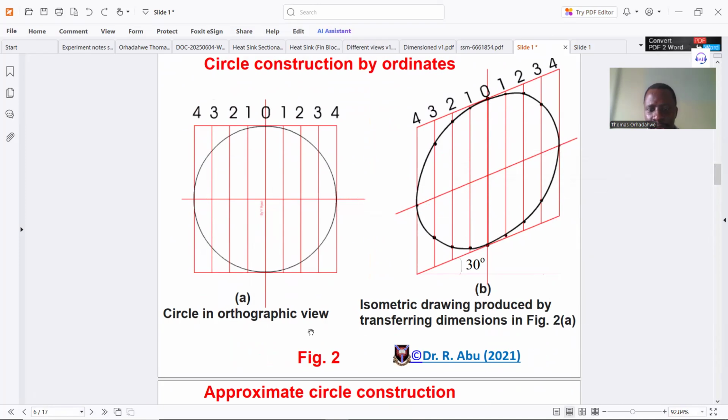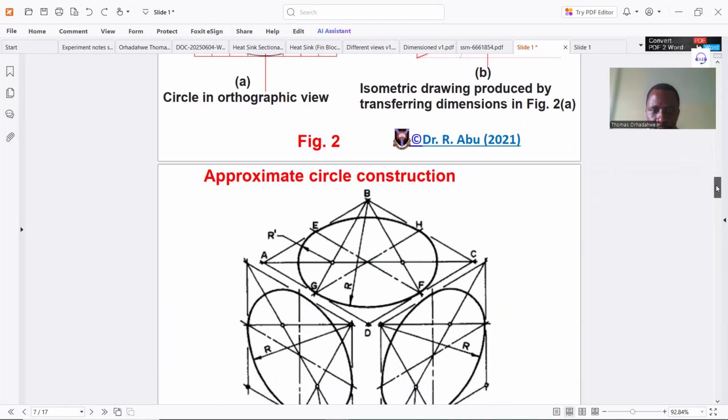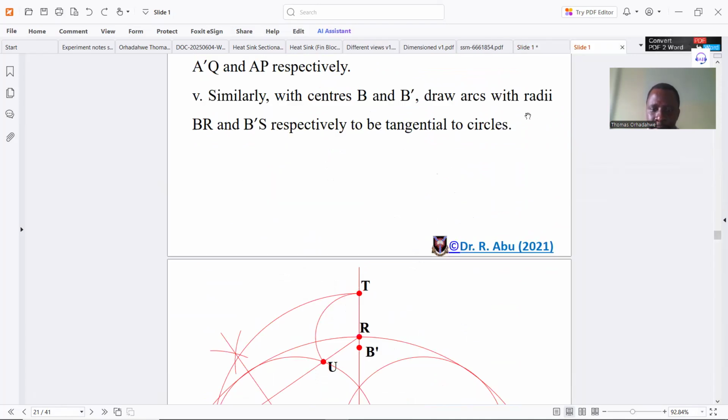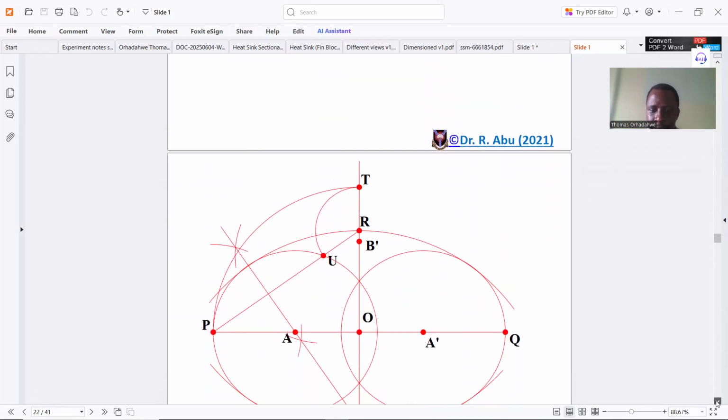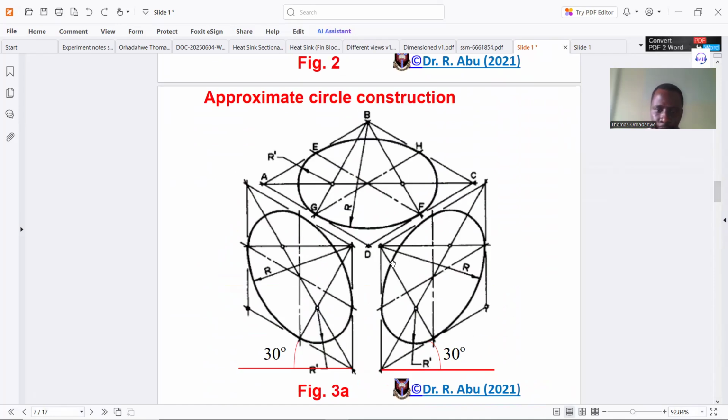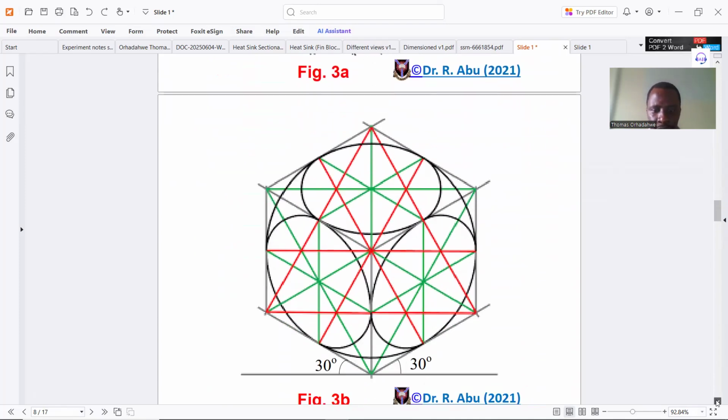And with the isometric, you also know how to use the circle method, whereby after determining the focal point, you bisect angles like that, and then you get the various points of the ellipse. So use the approximate circle method. This is what I have just explained in this slide, and that is what it will look like when you come to the isometric drawing. Basically, isometric is a 3D drawing.